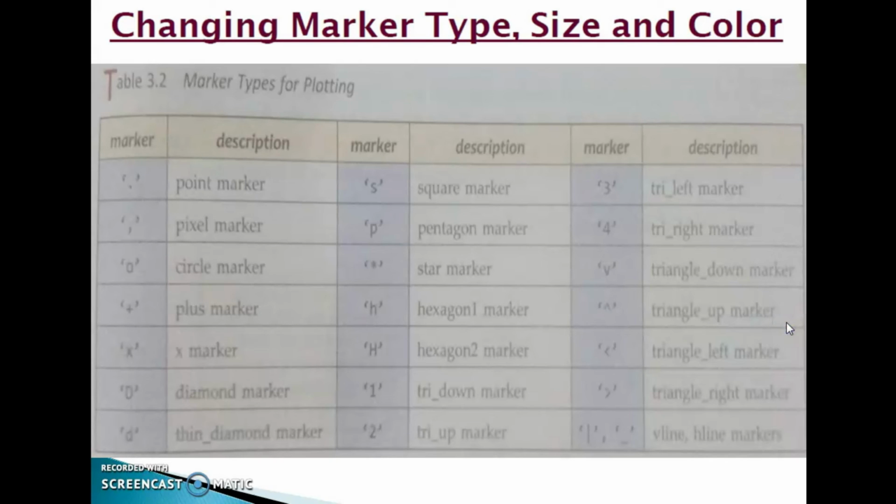The next one, changing marker type, size and color. We can mark each and every point; that is known as a marker. We can change the marker type, its size and color also.